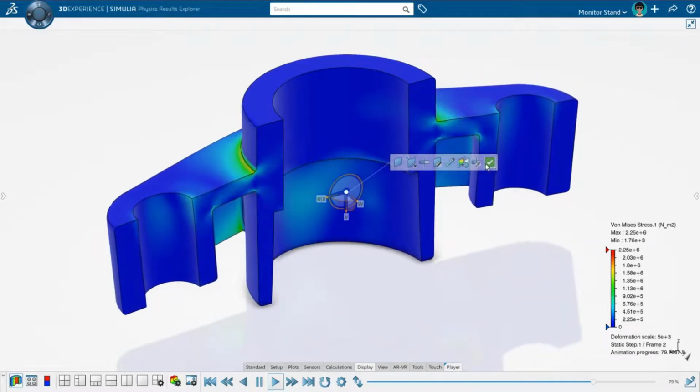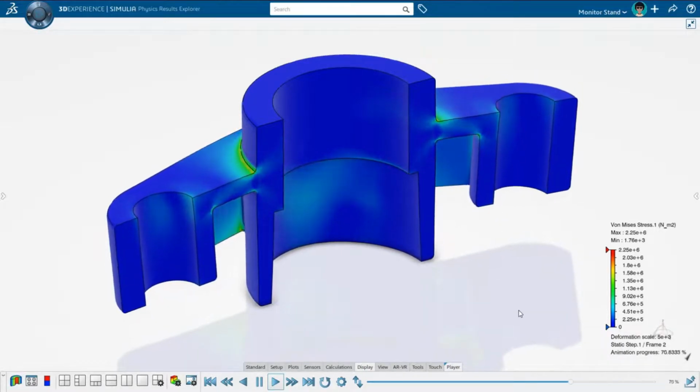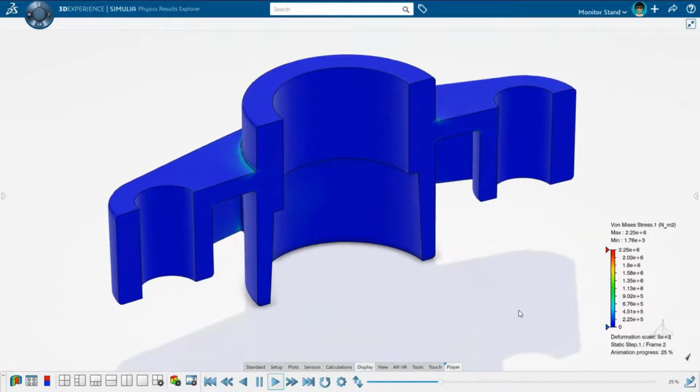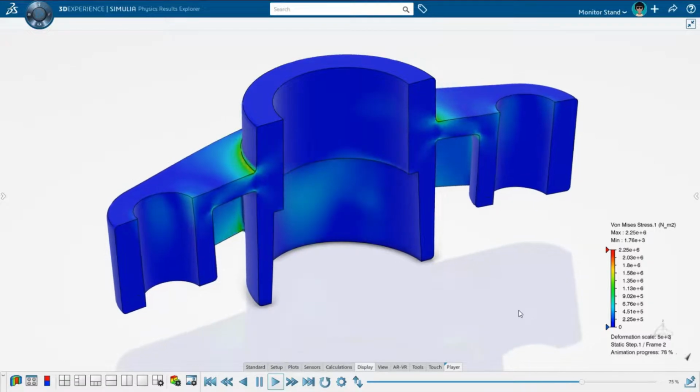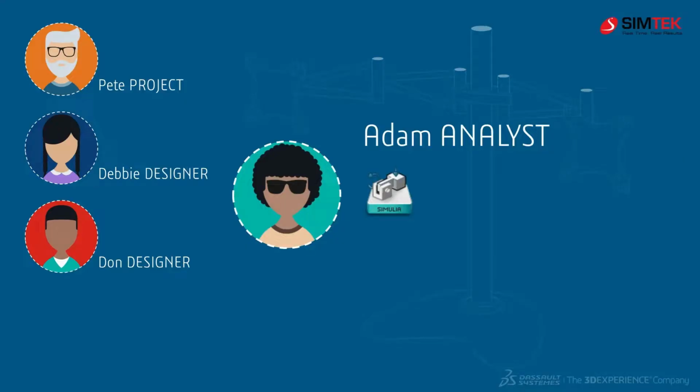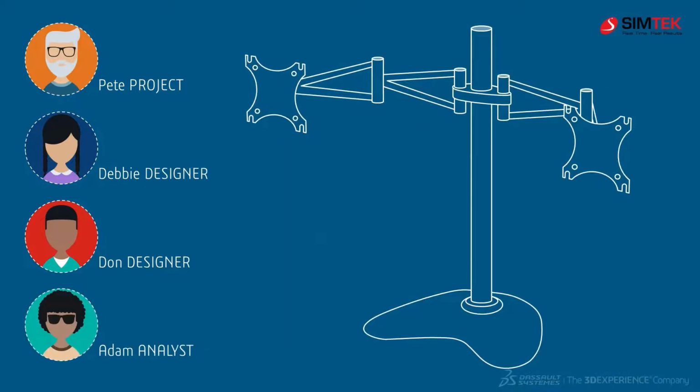limits. He can even create a quick section view on the fly to make sure that the part performs as expected. Adam is satisfied with the redesign and moves his task to the done column like Derby and Don had. He may even choose to post to the community showing his result.